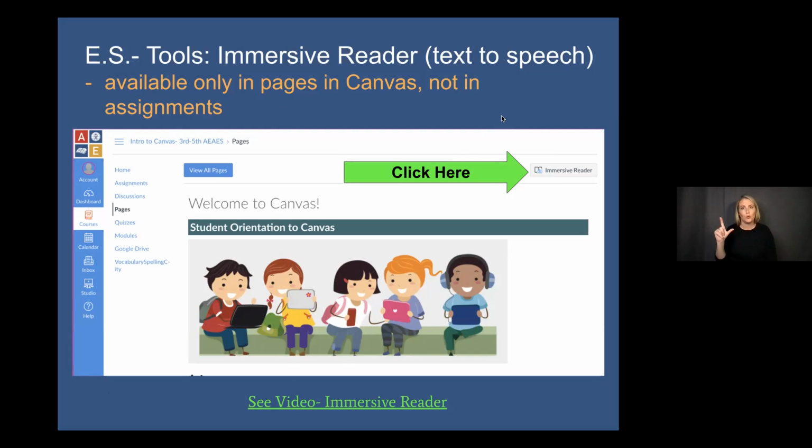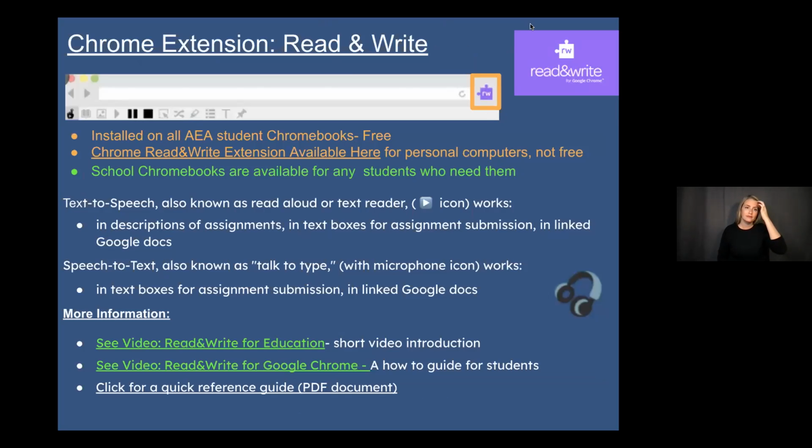I have one other tool to share. This is another one that's available on all the AEA Chromebooks. It's called Read and Write.